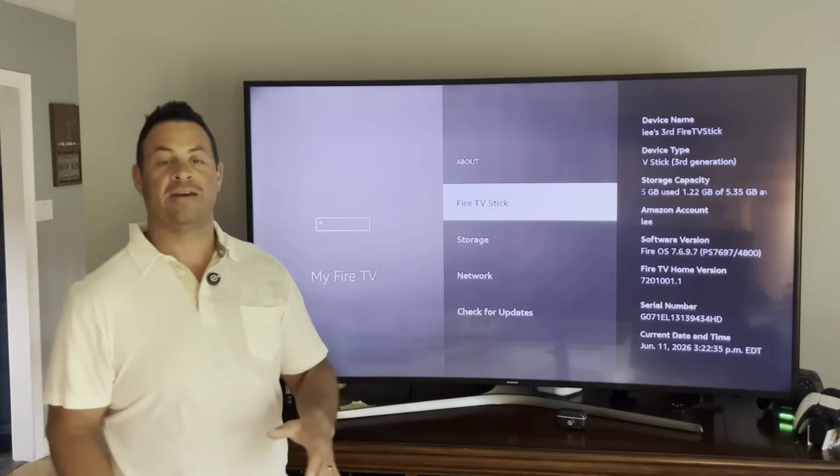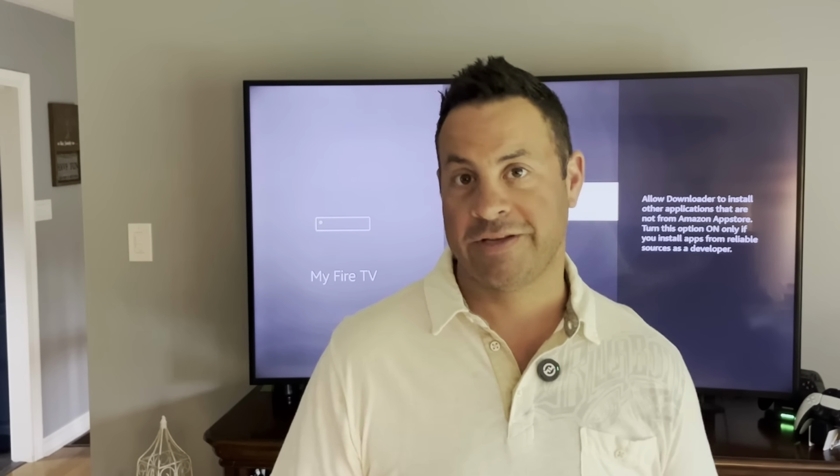Highlight developer options, select it, turn on ADB debugging, down one to install unknown apps, older applications. It's just an on and off switch there. You've got to select it, look for Downloader, and turn that on. This enables Downloader to sideload applications you can't find in the App Store. This is what people call jailbreaking. I know it is not jailbreaking. All we're doing is changing an option to enable the device to download apps that aren't from the App Store. Just side-loading apps. That's all this is.